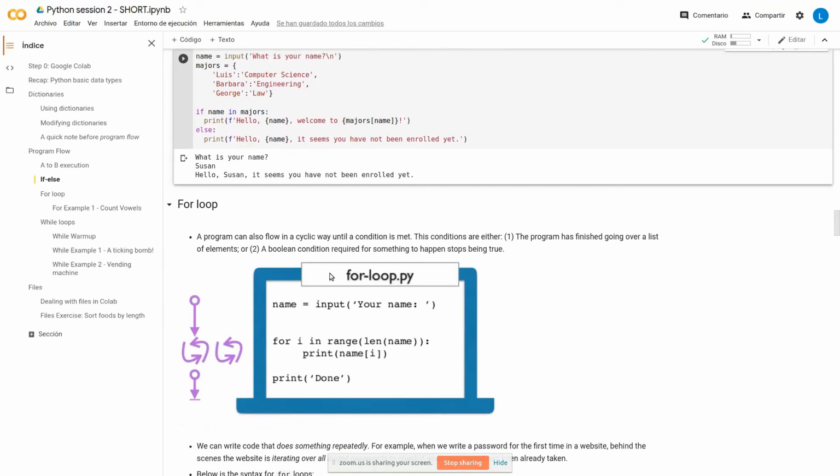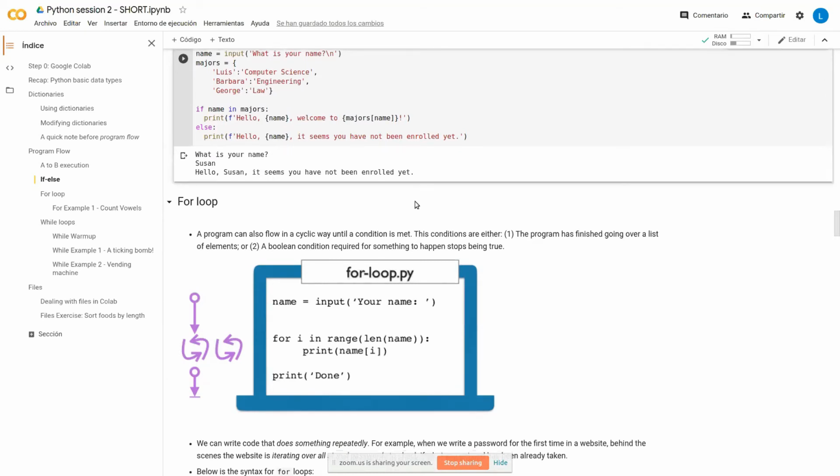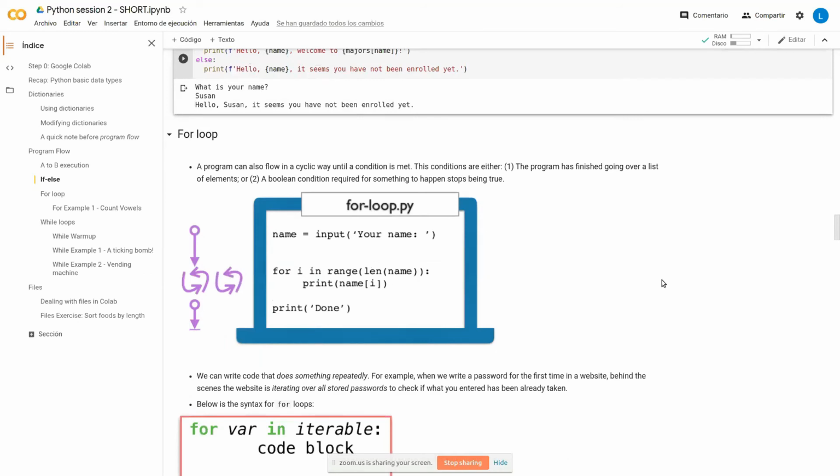In addition to conditional execution, there's something else, and it's the repeated or cyclic execution of some subset of your code. I think I mentioned an example of this in the first session. When a website is trying to match a username with a password, it enters an indefinite loop until the username and the password match, and then we're granted access to the website.